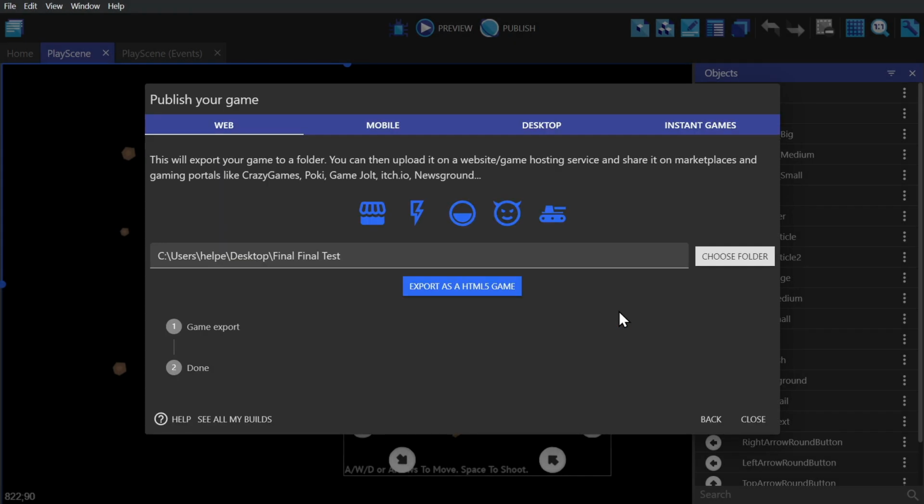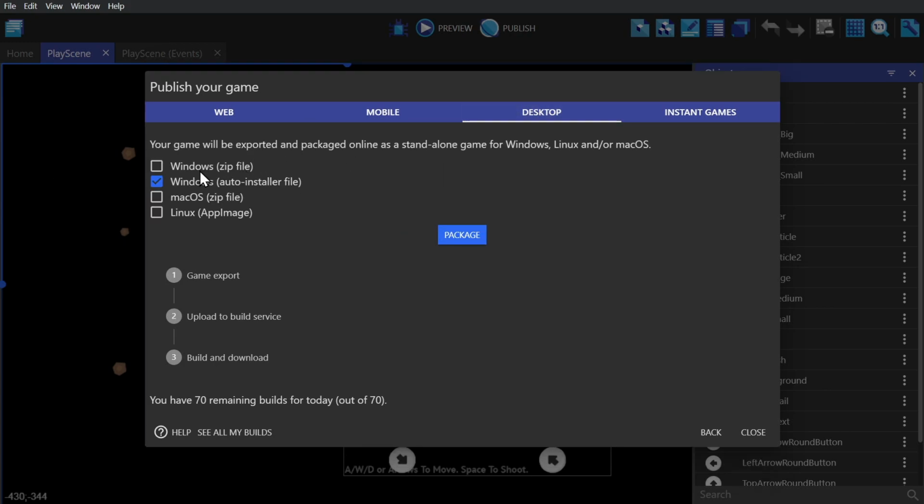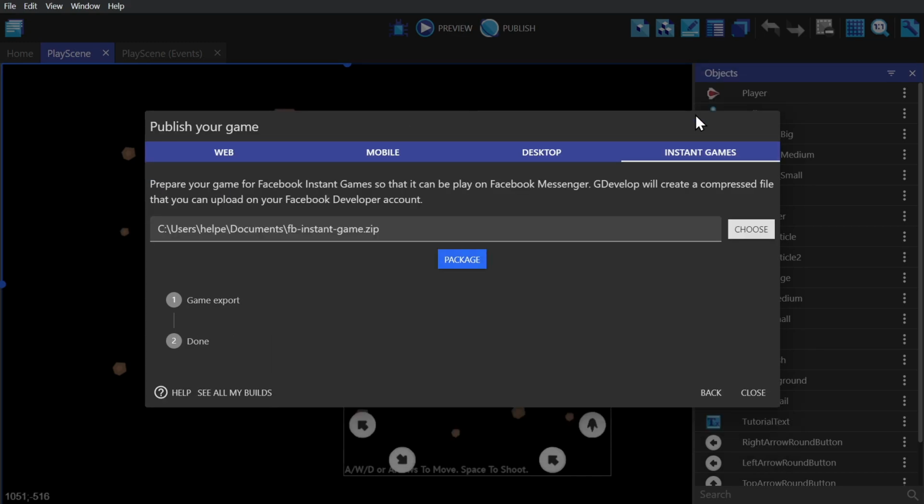We're shown 4 different tabs, starting with the web build, which will create a HTML file that can be played in browser. Next is the mobile export, where you can release an APK to be used on devices generally, or an Android app bundle, which is the kind of bundle that you need to submit a game to Google Play. The next type is for exporting a game to Windows, Linux, or Mac OS. And finally, there's instant games, which are posted to Facebook with a Facebook developer account.